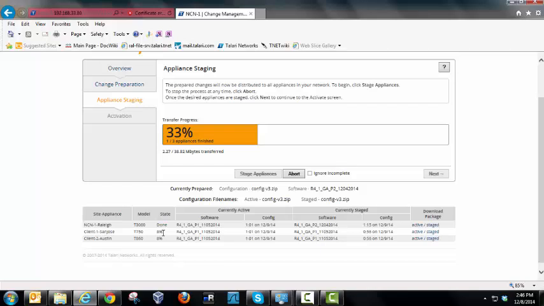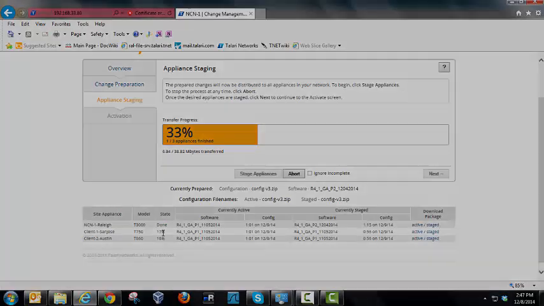And it may take a little while. The software are pretty big files. So don't be surprised if it takes a little while, especially if you've got some traffic running over the network. So what we'll do is we'll take a little break, and we'll come back right before it completes.